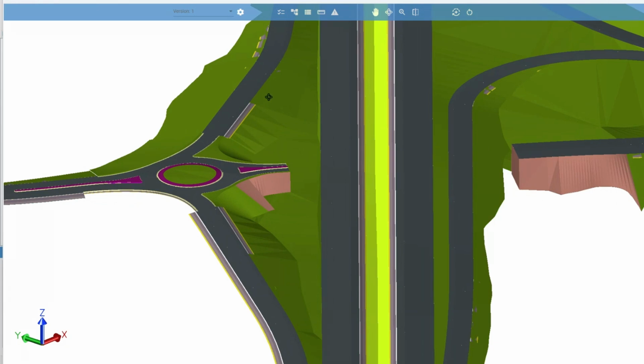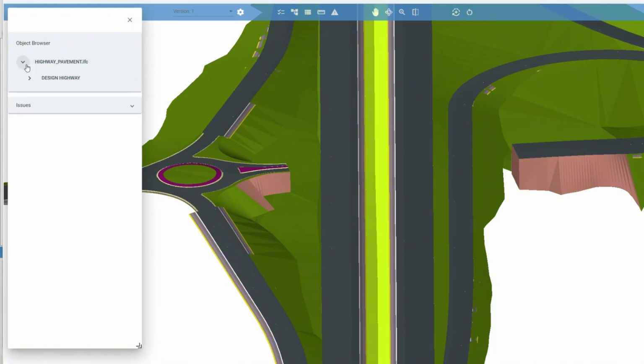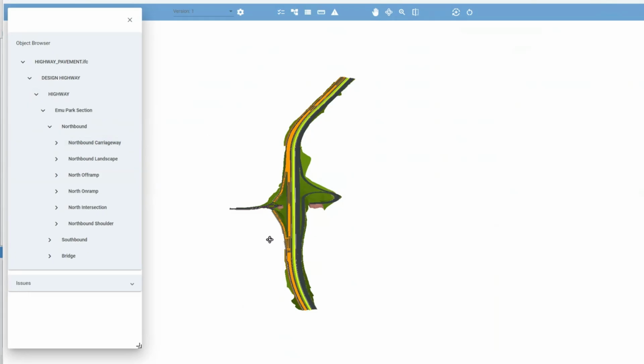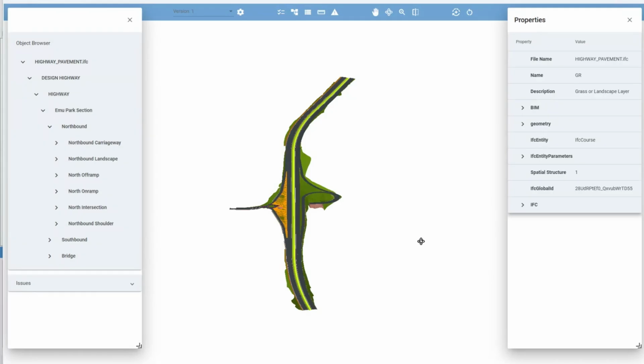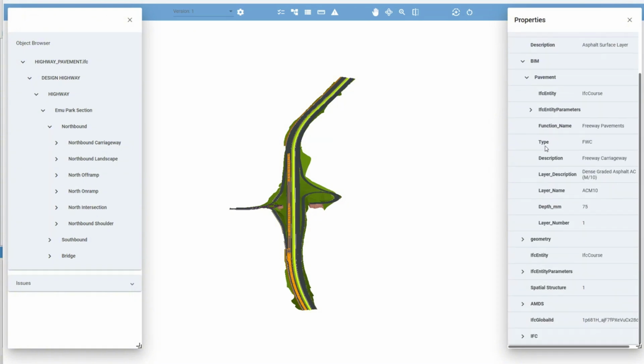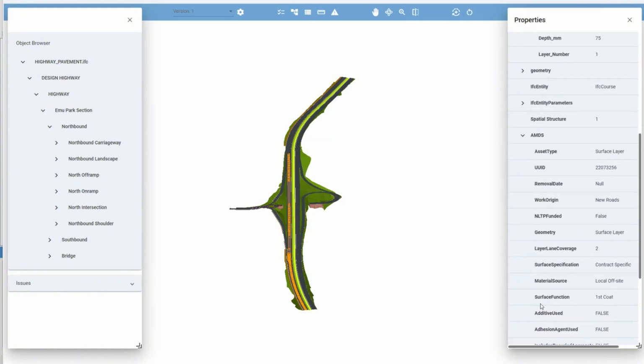If I had multiple versions of this IFC, I could use this drop-down to skip between them, which lets me see if there's any changes that have been made. We have an object browser too, which lets me look through all of the entities within the model. So I might pick my northbound carriageway, that'll be highlighted, and I can have a look at properties for individual selections as well. This has all been exported from 12D Model, so it's all fairly detailed in its attribution. I might say, see that there's BIM details about the pavement here, or AMDS details and so on.